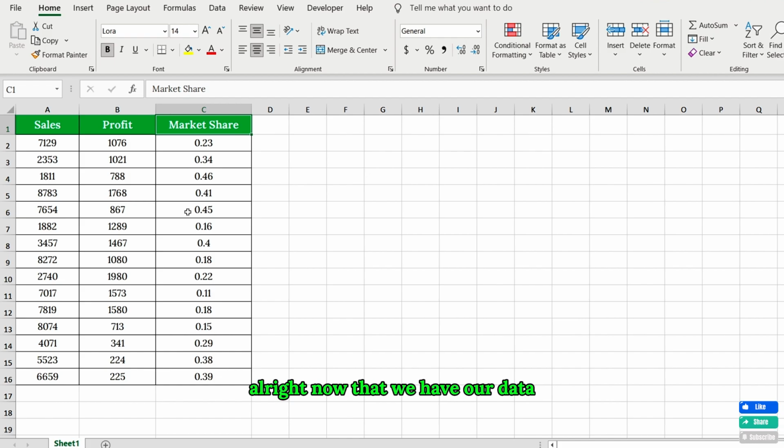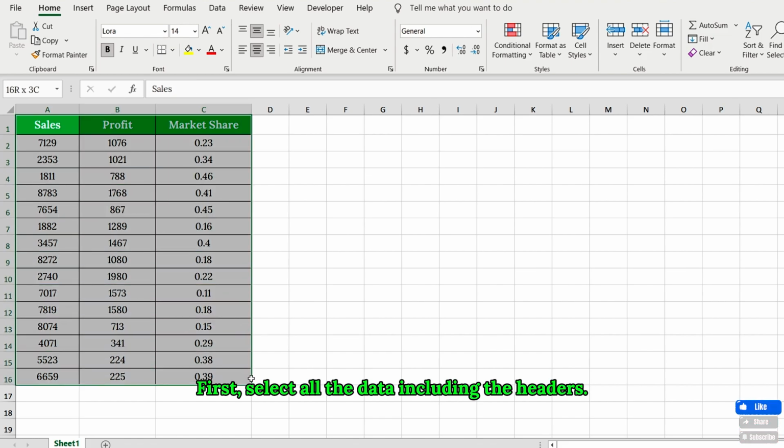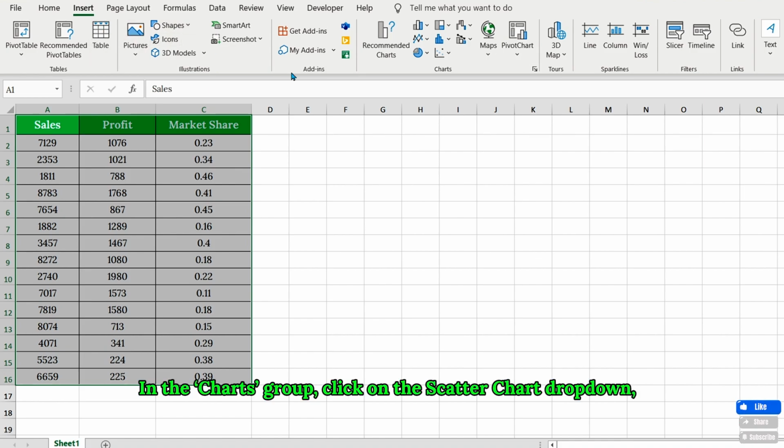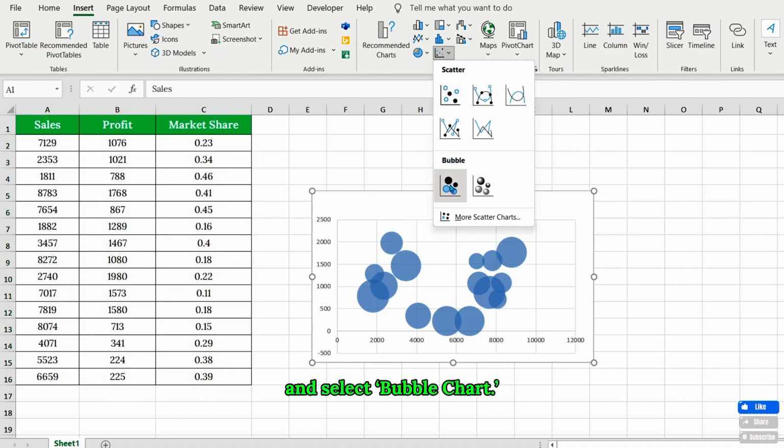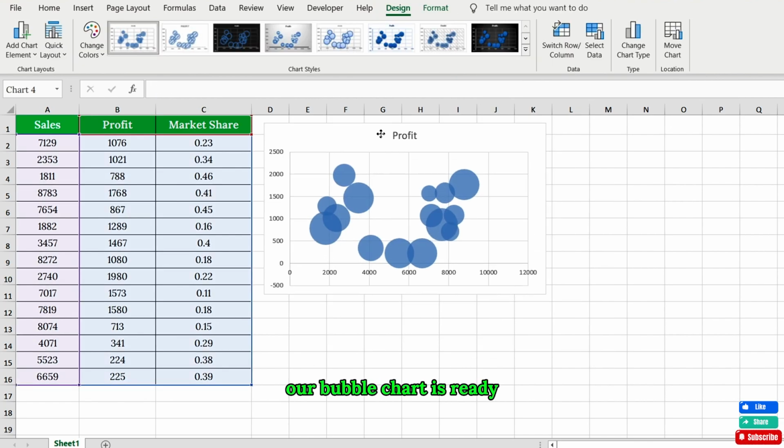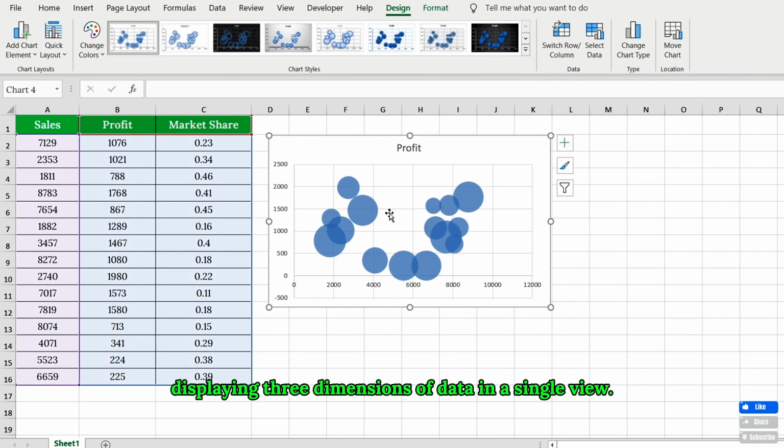Alright, now that we have our data, let's turn it into a bubble chart. First, select all the data, including the headers. Next, go to the Insert tab at the top. In the Charts group, click on the Scatter Chart drop-down and select Bubble Chart. And there we go, our bubble chart is ready, displaying three dimensions of data in a single view.